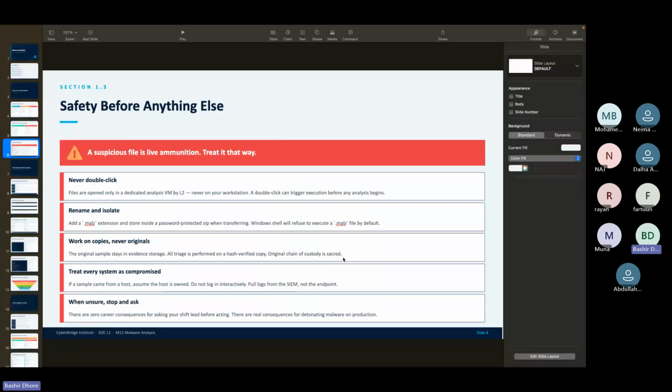Okay, so the file we will run, as I told you guys, is an actual file, a malicious file. We're gonna use the hash of the file to analyze it. If you have a virtual machine meant for analysis, that's fine. It has to be a separate system from your computer, meant for malware analysis. So files are open only in a dedicated analysis VM by L2s, never on your workstation. If you double click the file, it's gonna open. If you have an executable file sent to you and you double click on it, it's actually gonna run. So don't do that.